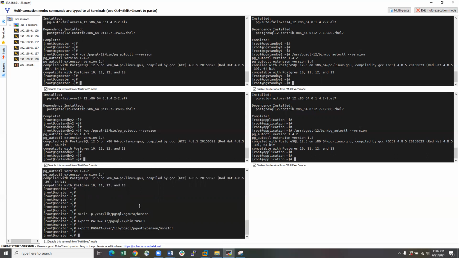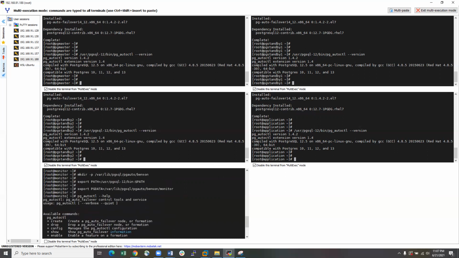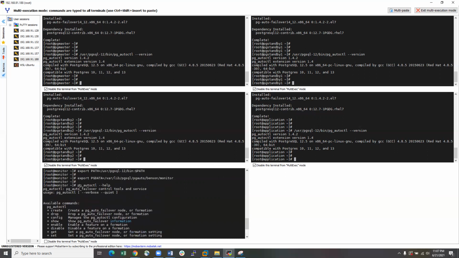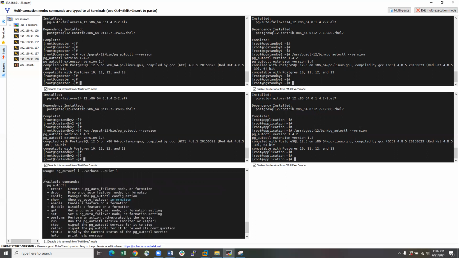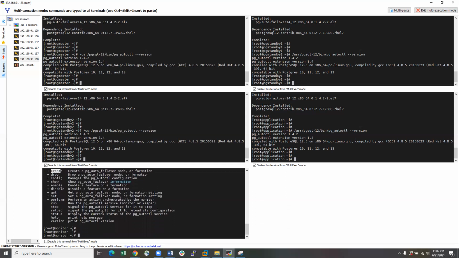So right now, if you run something like pg_autoctl --help, we should be able to get some response there. If you exported everything well, you should get a response. And what we're going to do is create. There are other subcommands there.